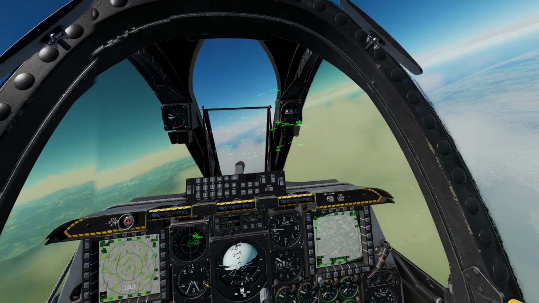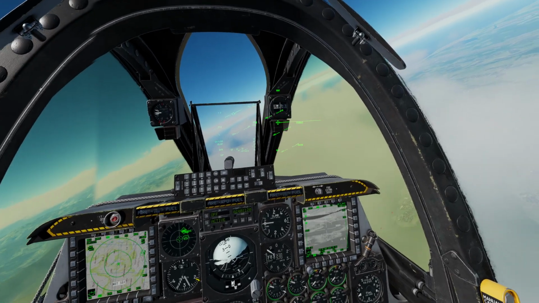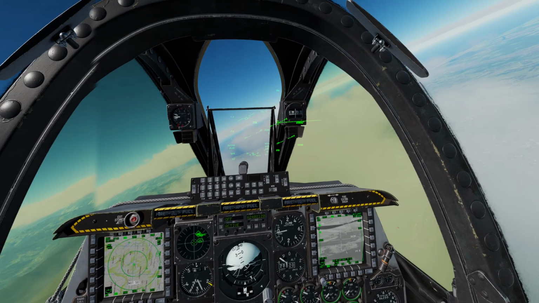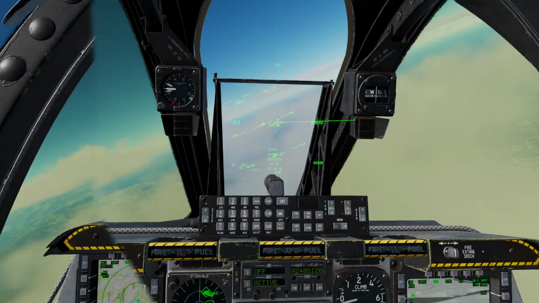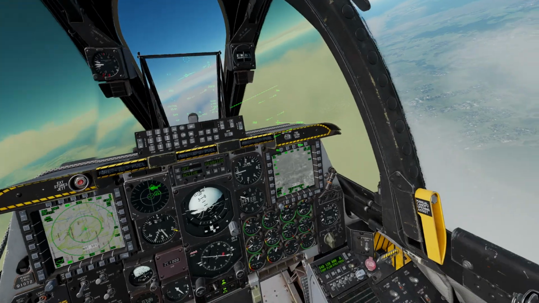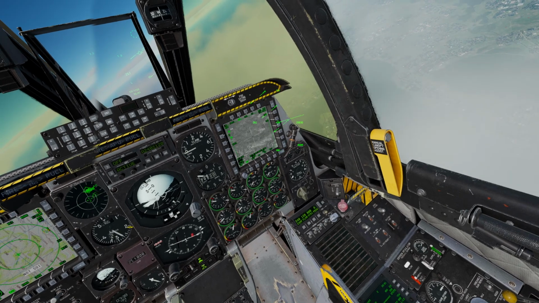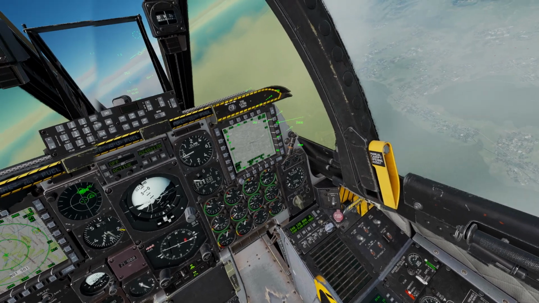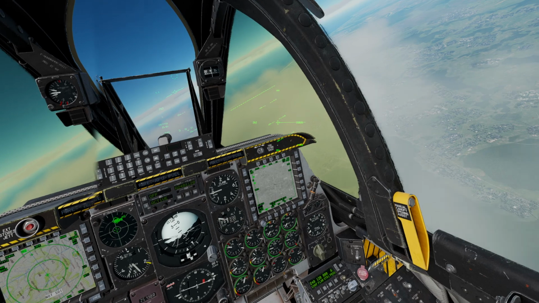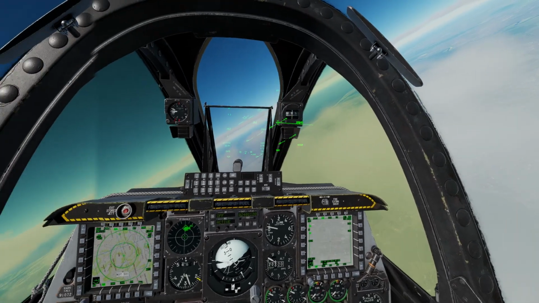I can press and hold my China hat aft long, slave my targeting pod to my current mark point, and then change my current mark point to, in that case, E for that target. And now I am back on that target. Very useful feature that will come in handy for bombing and ground attacks later.